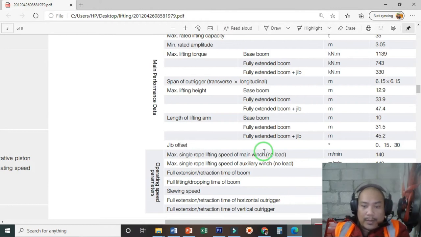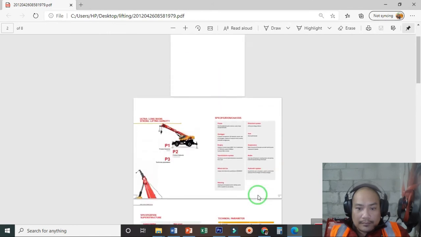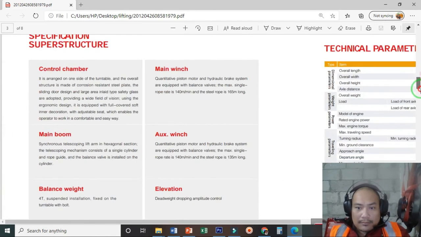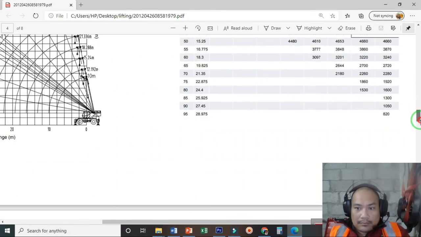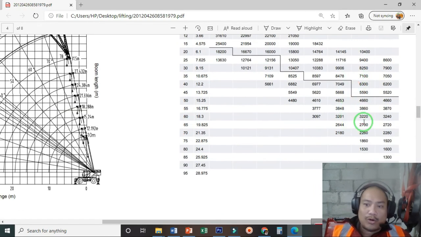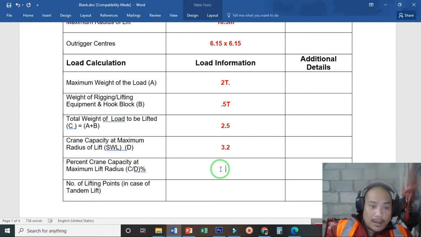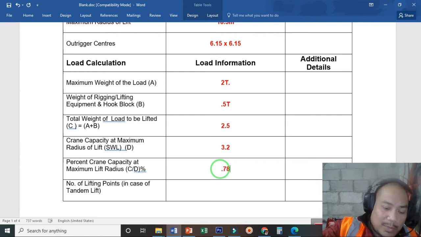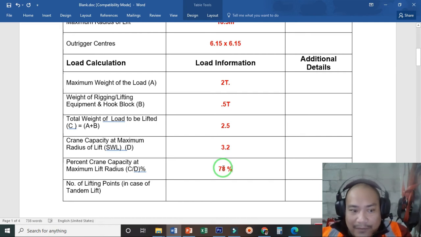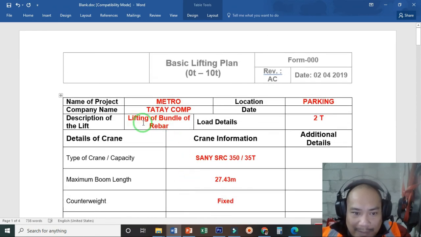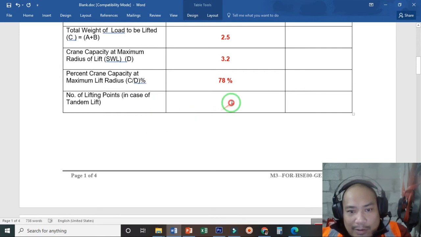So we are using the 3.220, we are putting here 3.2. So what will be the result? 0.78, or you can multiply this by 100, it will become 78%. 78% plus the number of lifting points. If we go back here to our description of lift, bundle of rebars, the number of lifting points here is only 2 points.